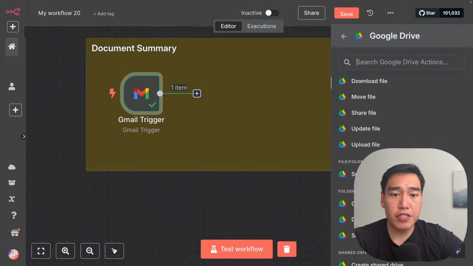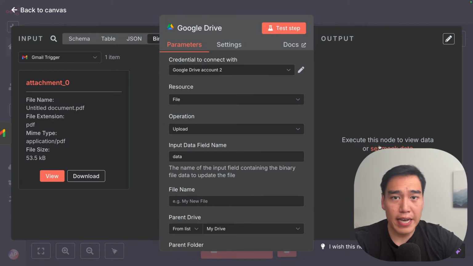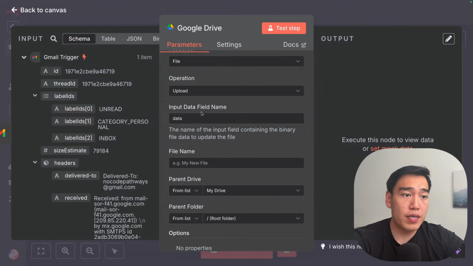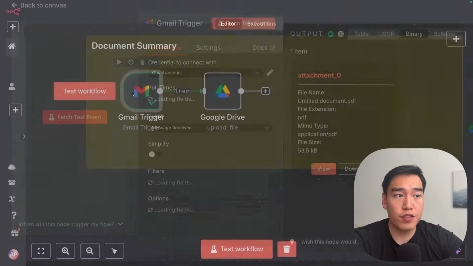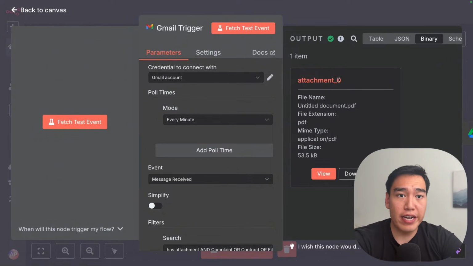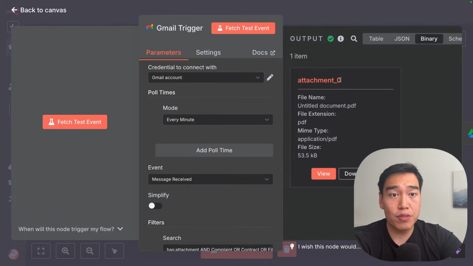And then what we want to do is upload a file. Again, connect your Google Drive account if this is your first time. But scrolling down, what we first want to do is select the input data field name, and this will typically be attachment 0. And let me show you how I got this. If we head back over into the first step, we can see that the very first item is called attachment 0. Now, the reason for this is because by default, n8n will always label the very first attachment as attachment 0 if you don't do anything to change the setting.